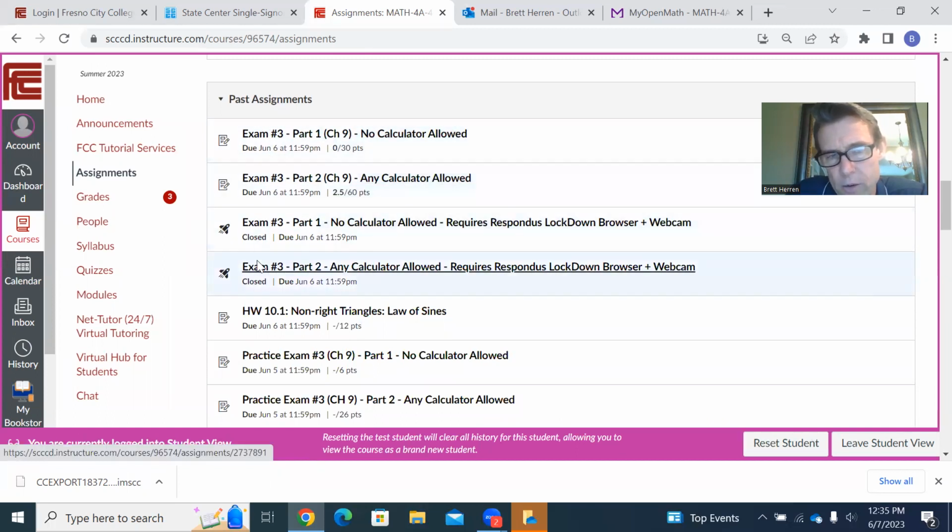Now, don't click on the rocket ones to take the exam. Click on the non-rockets to review the exam.